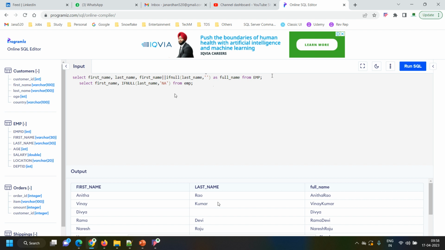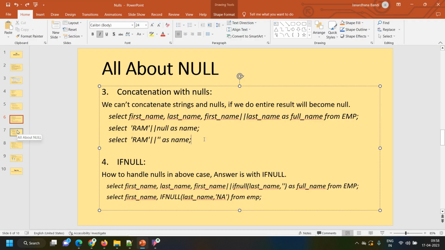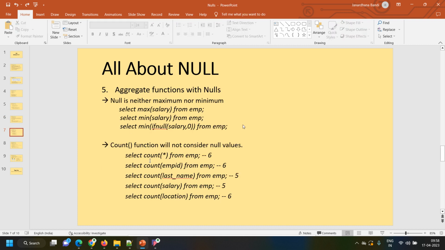Here I have another query. Let me run this. Suppose whenever my last name is not available, I want to return Not Applicable. So: select first name and IFNULL of last name, comma, 'Not Applicable'. That means whenever the last name is null, it will return Not Applicable. Here you can see for Divya, the last name is not available. Like this, we can use the IFNULL function. I hope you are understanding, and this is very important.